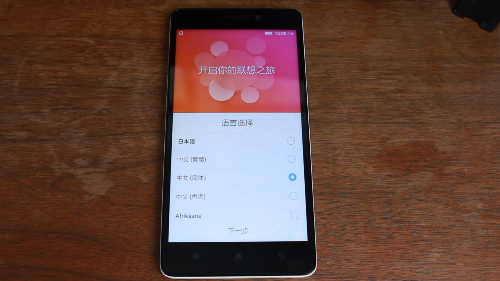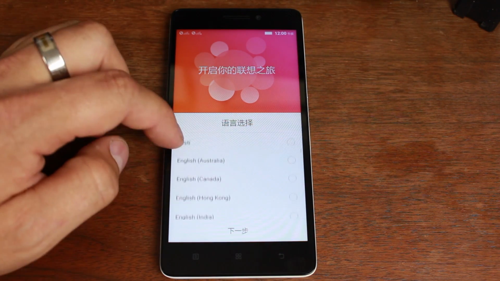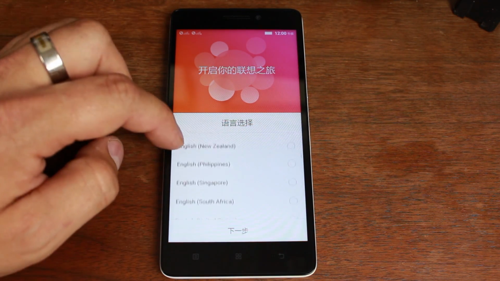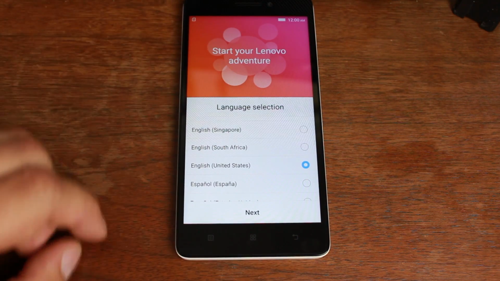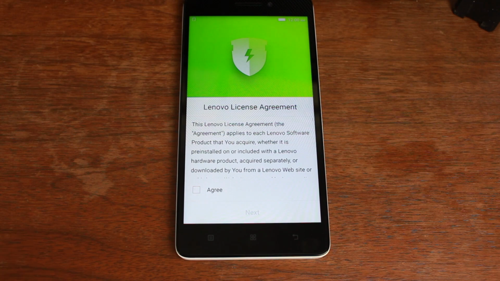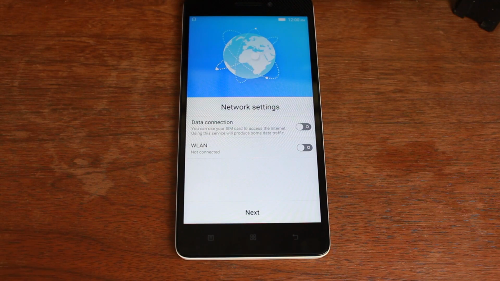Alright, here we go. That is the initial startup. So obviously you want to go to your language. I'm going to find my English. English United States. There we go. Very good. Next, go through your initial setup, and you will be fully restored. That is the process, guys.